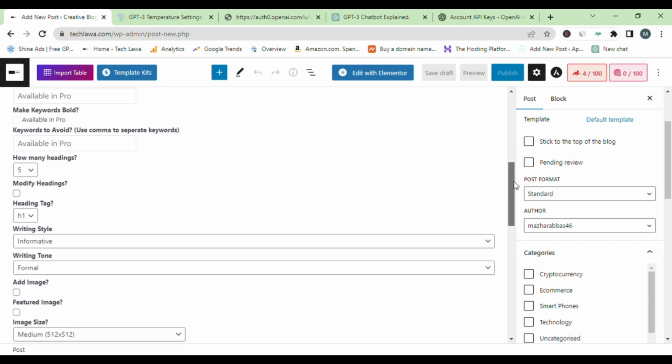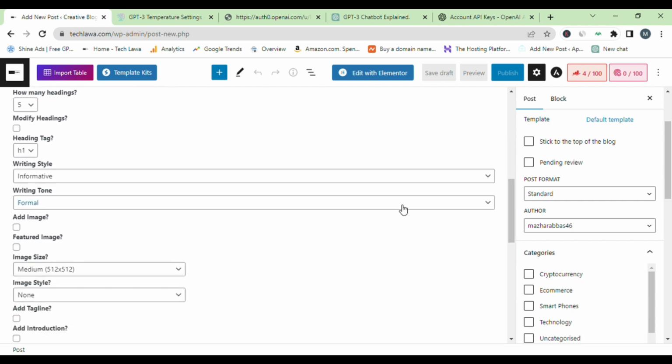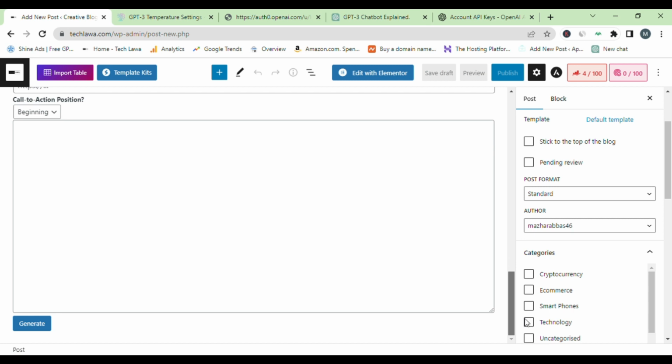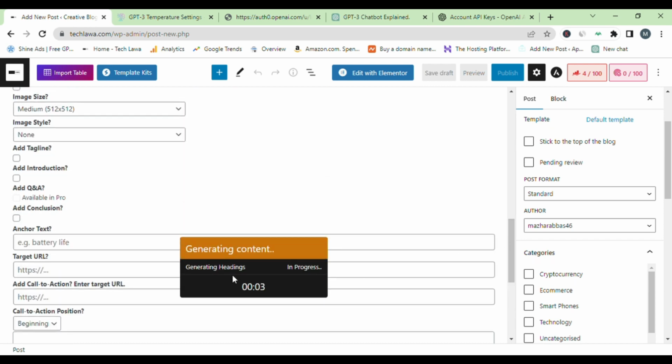After putting the topic it's asking to add a keyword, as it's a pro feature of this WordPress plugin, so let's leave it as it is for now. You can choose how many headings you want to be written against your topic, from 1 to 15, also the heading tag H1, H2, etc. What should be the writing tone and style? Whether you want to include an image in your content or not, also selecting the size of the image. After setting up what you require and how much you want to write in which style, just scroll down a little and you'll see the Generate button.